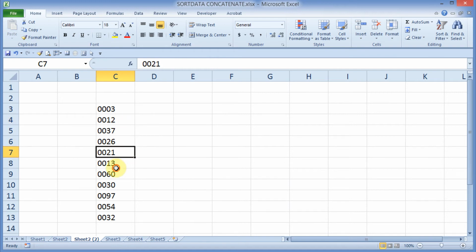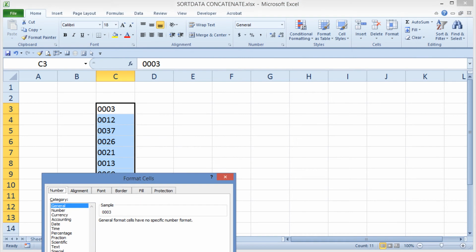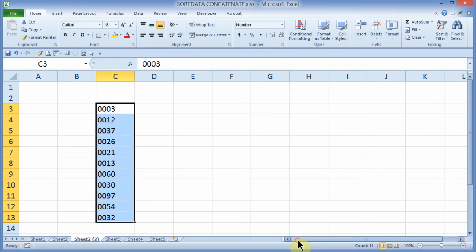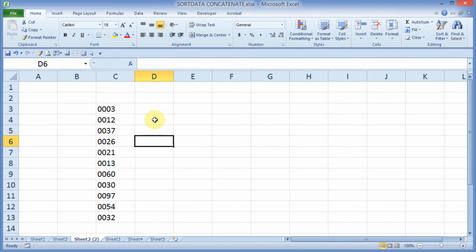You don't have the ability to go ahead and convert these back. So here's a trick you might try to convert these back to numbers. Now, it does you no good to come out here and try to select these, right click, go to format cells, and convert these to number values, because it just won't work. So what you're going to want to do is this.